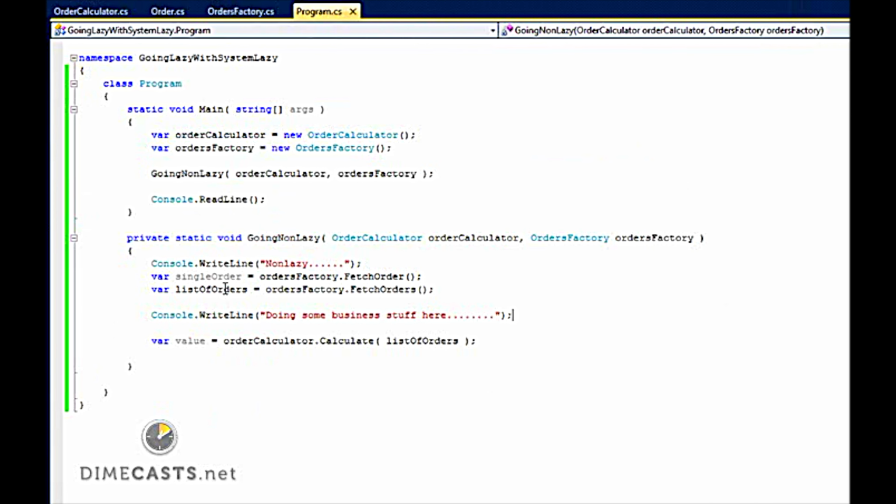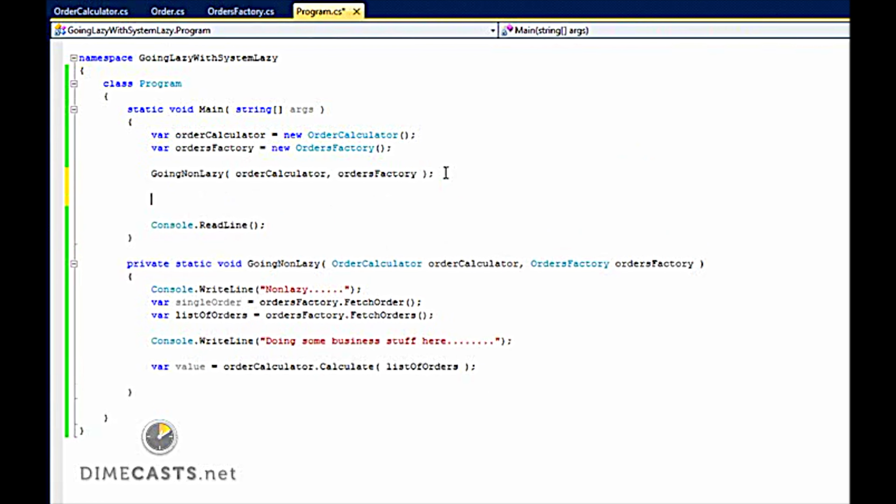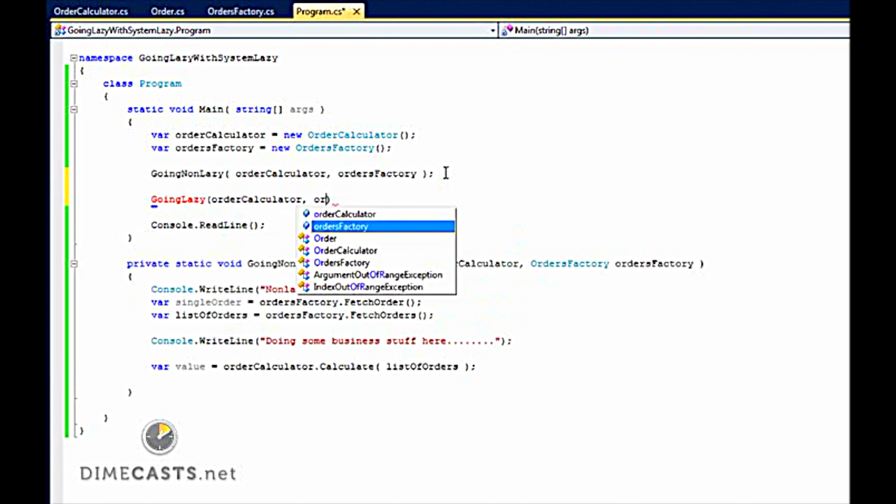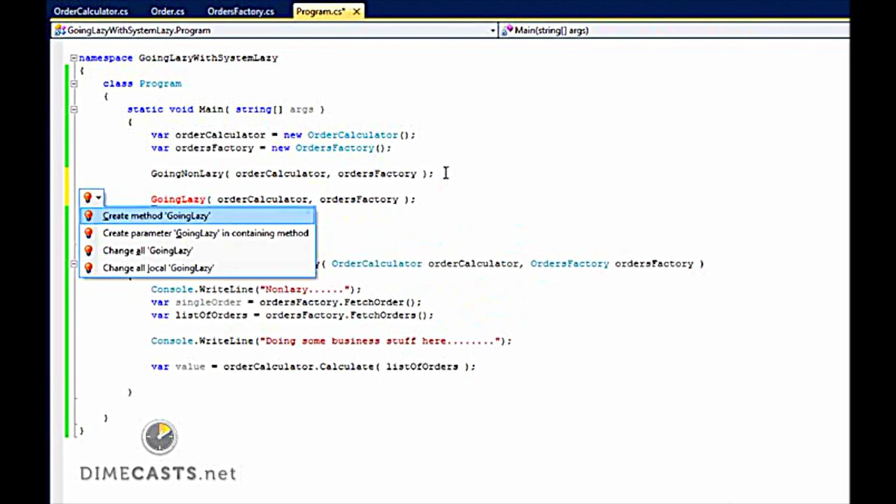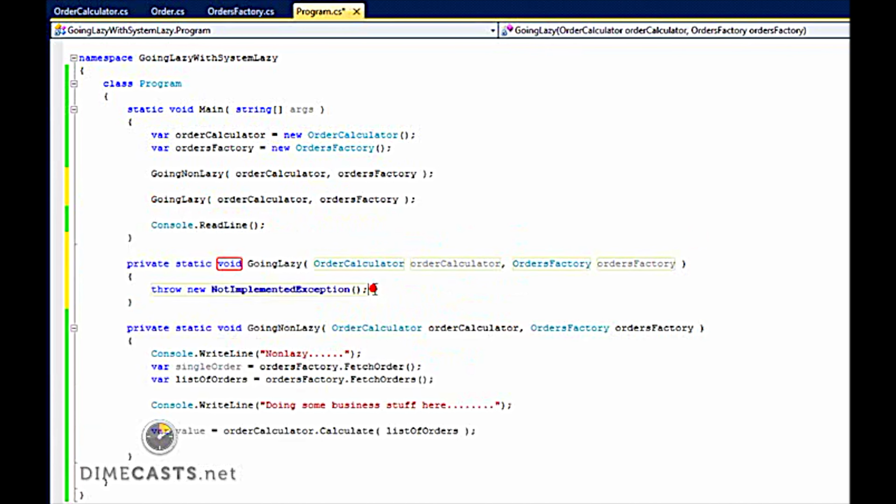Now, if I do this in a lazy manner, I should actually be able to defer the gathering of this data until after my business processes take place. So let's go ahead and create a new method here called GoingLazy. In GoingLazy, we're going to do basically the same thing, so I'm going to copy this here.